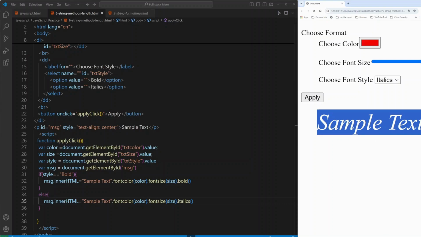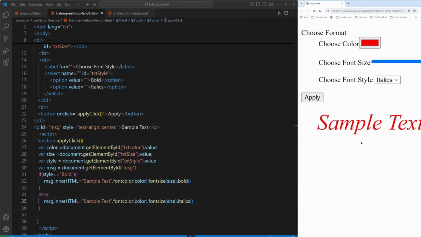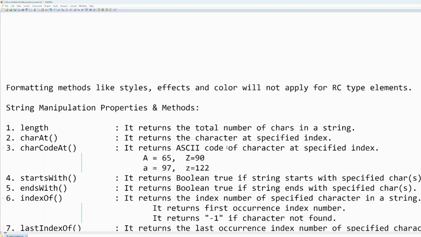So this is how we normally use this kind of font formatting method. So there are some others also, but I think at the beginner level that is enough. So just try those examples that I showed you. Make sure you practice those examples, and if you still have any question, please leave it in the comments.